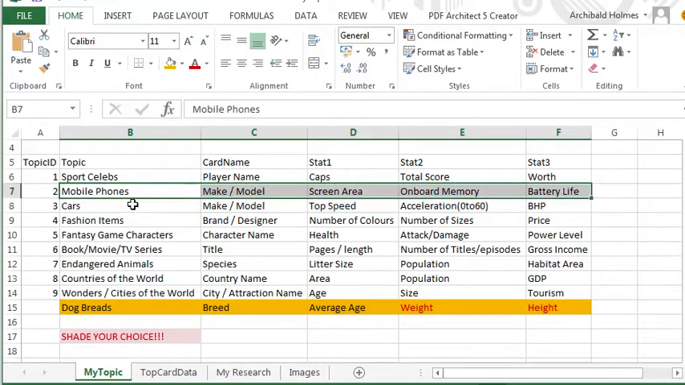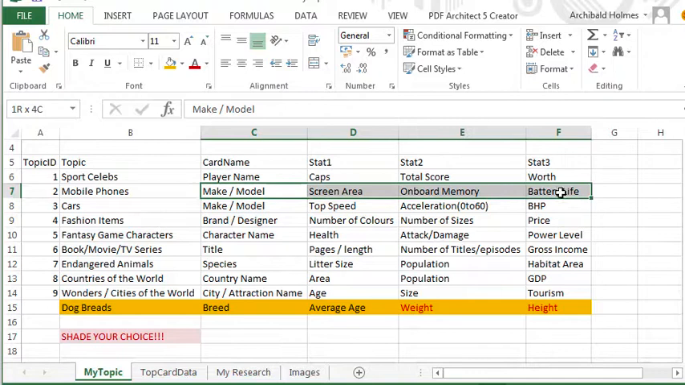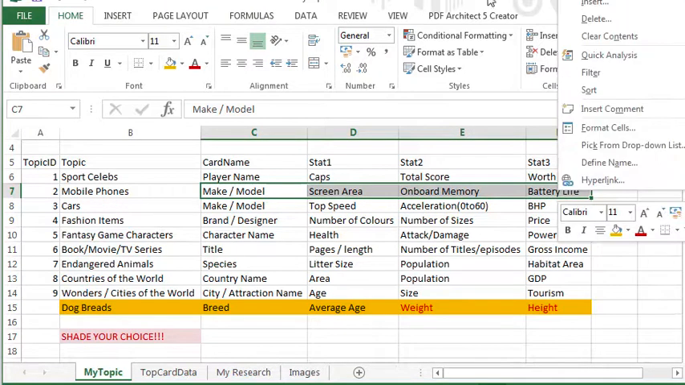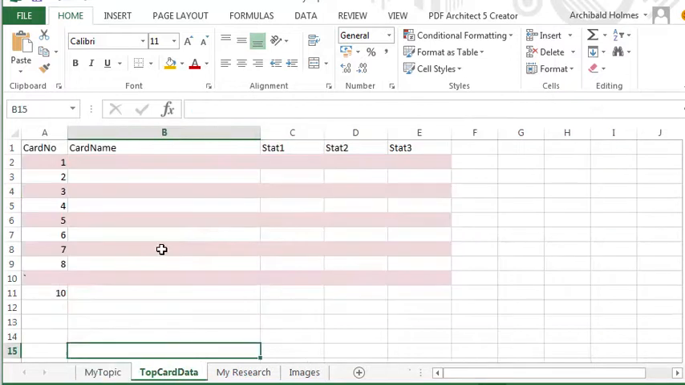Let's suppose you selected mobile phones. What you now need to do after you've made your selection, everything in the columns card name, stat 1, stat 2 and stat 3 for the topic you have selected needs to be highlighted and copied. Alright, and you then need to switch to the top cards data tab, which is where you're going to store the information that you have collected.